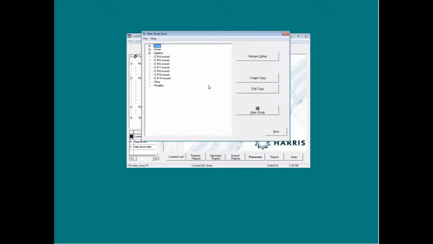Now, for a lot of you, when you look at it, it looks a lot like our Income Center setup screen, and it does have a lot of the same properties. You do have a listing over here of all your different income centers that you may be billing for, or services that you may be billing for. And any of these can be used to do a rate study report on.